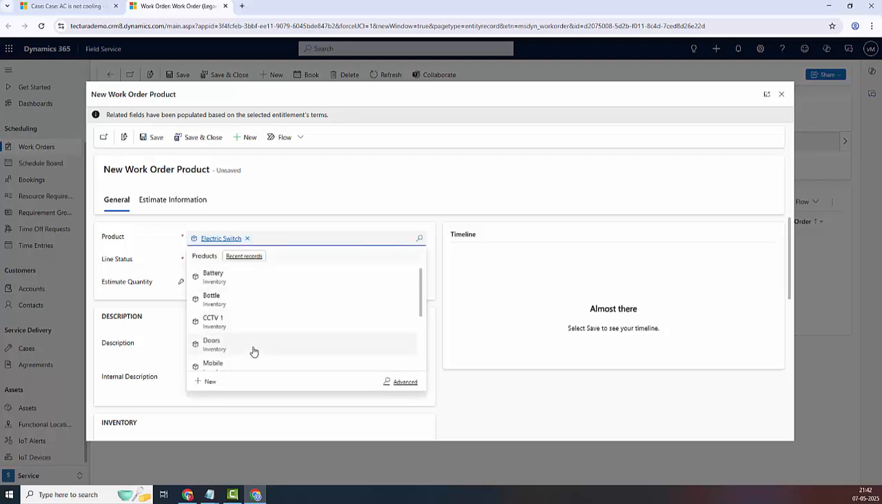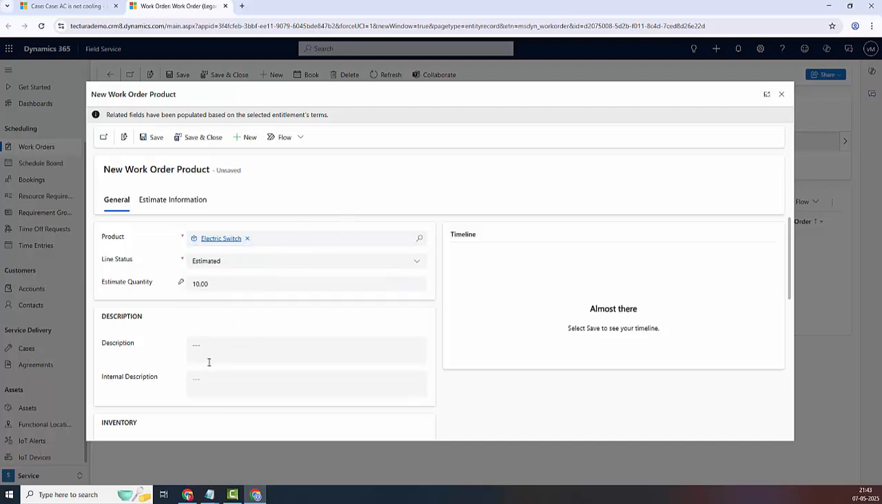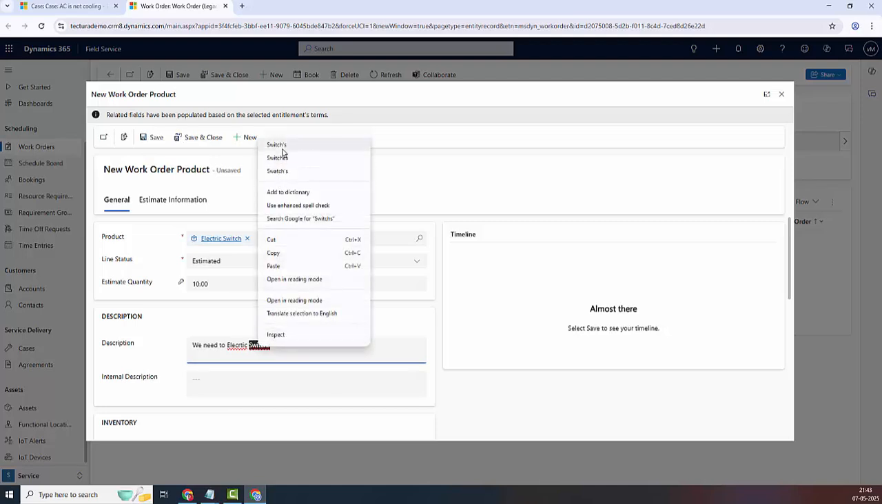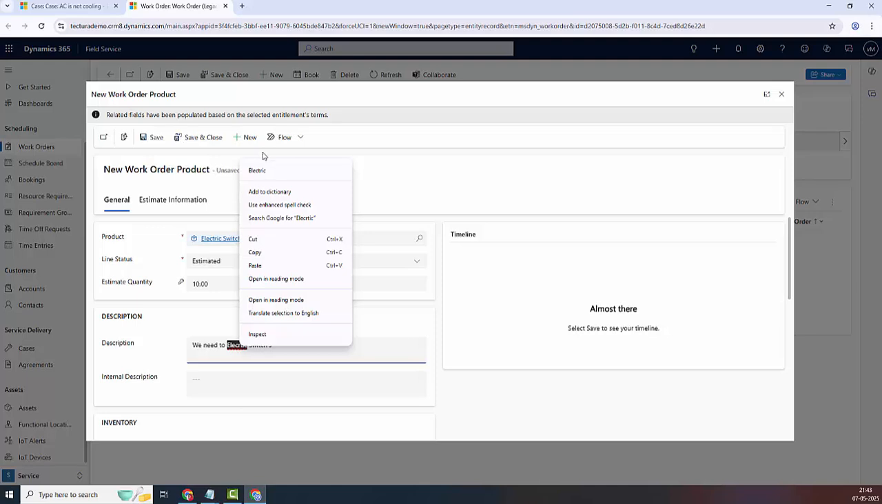Anyway, let it be. That is not a problem. And description we need, 10 electric switches. Follow? Switches. Okay. So electric, right? Anything you can enter.